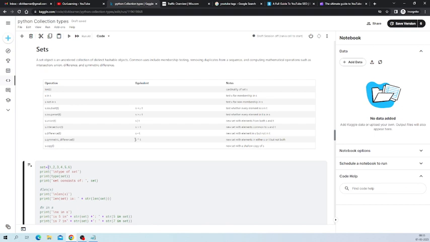s.issubset(t), so we are checking whether s is a subset of t. s.issuperset(t), whether t is a subset of s. s.union(t), where we'll be getting the values of both s and t. Intersection, we'll be getting the common values that we have between s and t. s.difference(t) will show us the elements which are there in s but not in t.